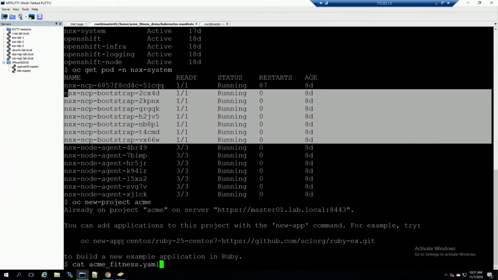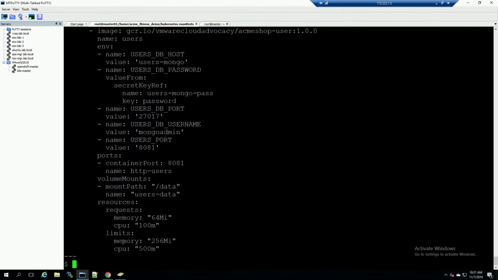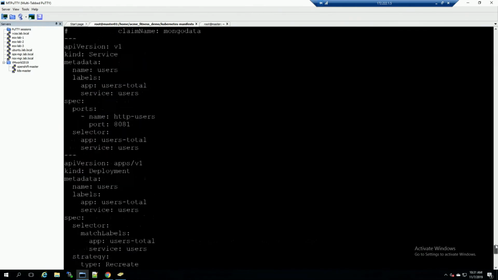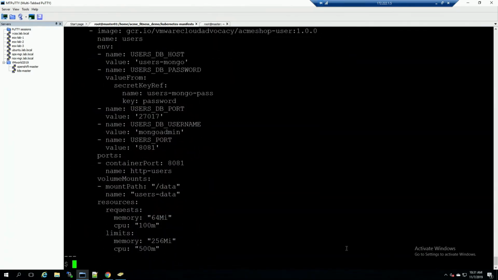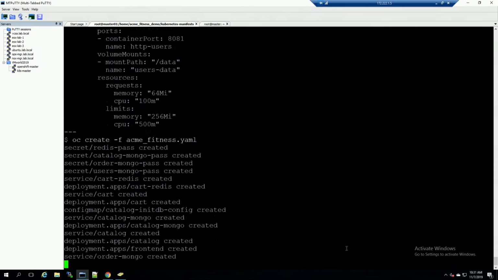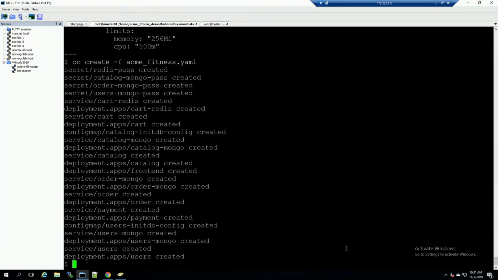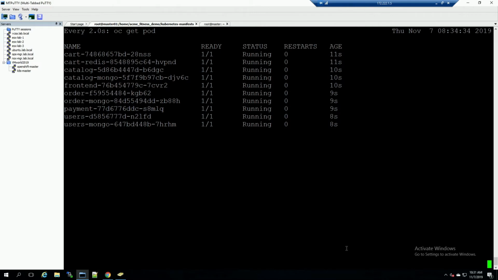This application, the ACME Fitness, created by Pivotal folks and VMware folks, this is the YAML that describes all the services of the application. It's a lot of configuration. But NSX can understand that when we deploy these YAML files, a lot of pods and services are going to be created. NCP will see all the objects in the etcd because it watches the etcd and will start to do things behind the scenes. So as you can see, the pods are already running.